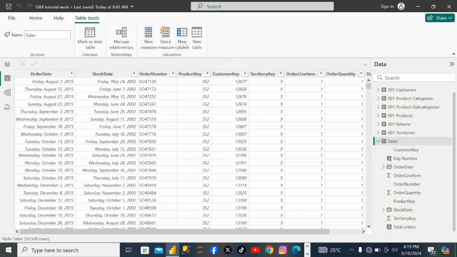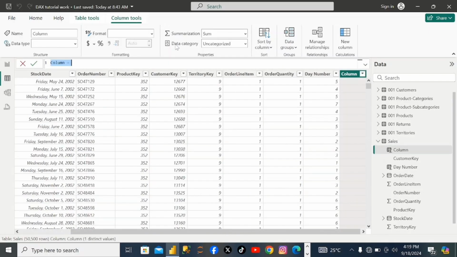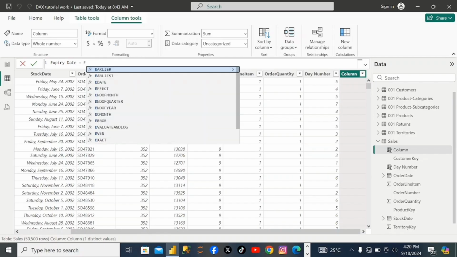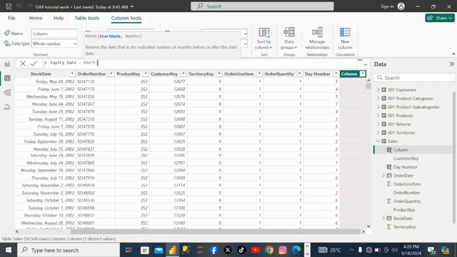So to do that, we're going to create a new column. So in a new column, we are going to write the expiring date. Expiring date is equal to, we write the date and look at the function over here. So the function returns the date that is indicated number of months before or after the start date. So the first argument there is the start date, and then we have the month. So the start date argument is going to be our order date over here.